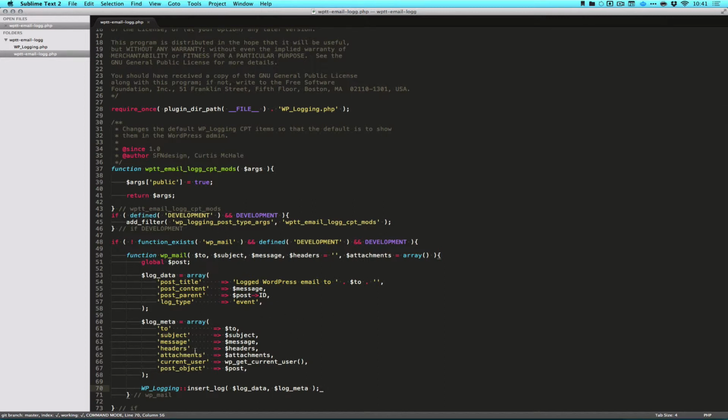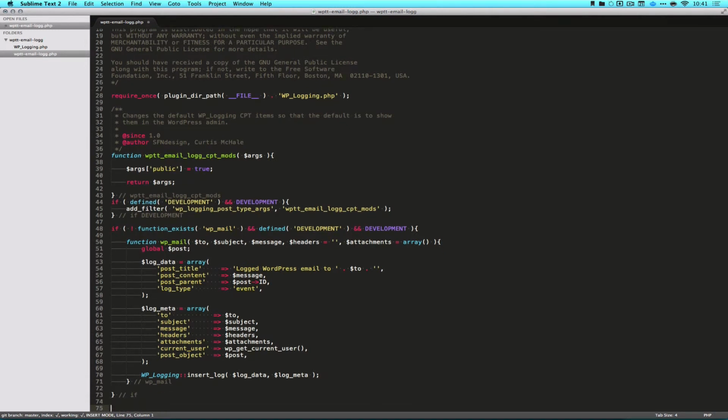But here's where we get to our power. You can see I've saved our to, our subject, our message, our headers, our attachments, our current user with wp_get_current_user, which will give me the whole user object, and our post object, which will give me the whole post object. This is giving me basically all the information I could possibly want. When you're debugging, there is no such thing as too much information. This is excellent. Now, let's run a quick test on our logs to make sure we are generating them.